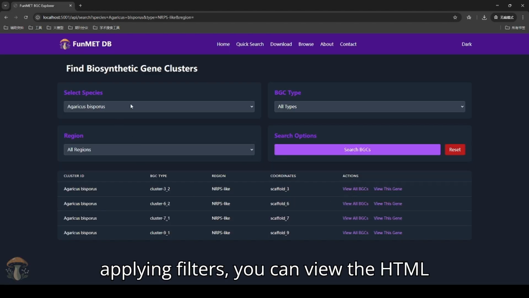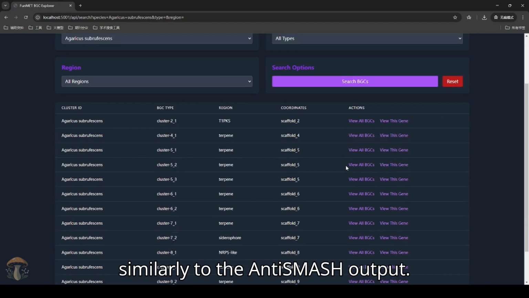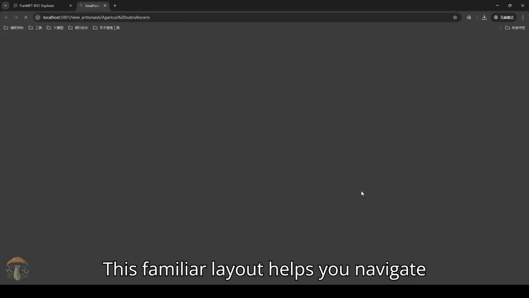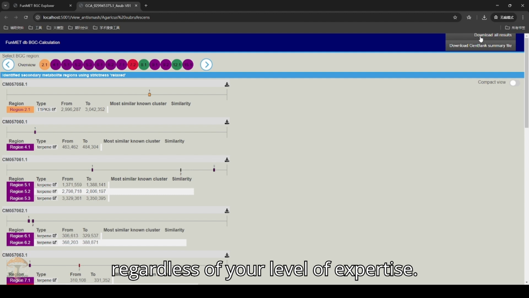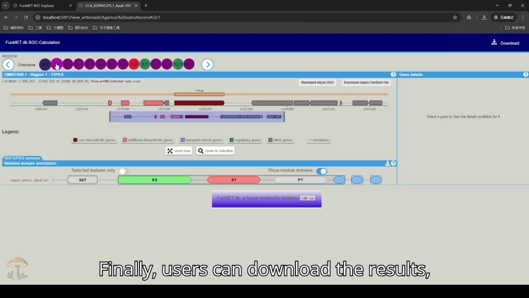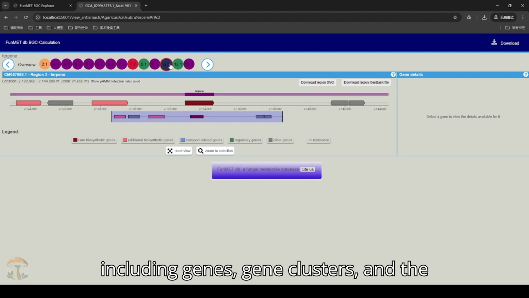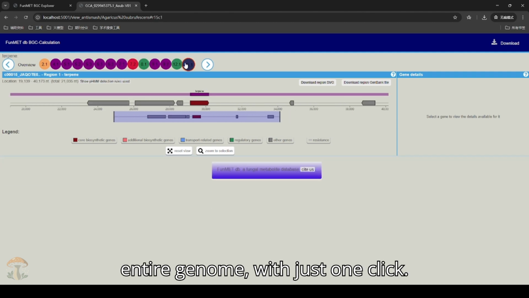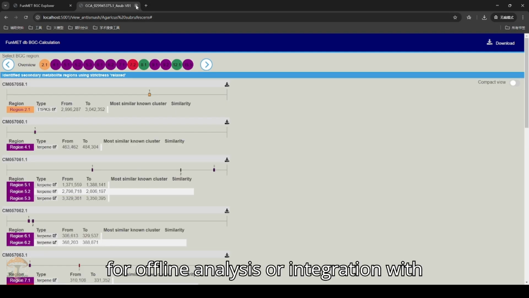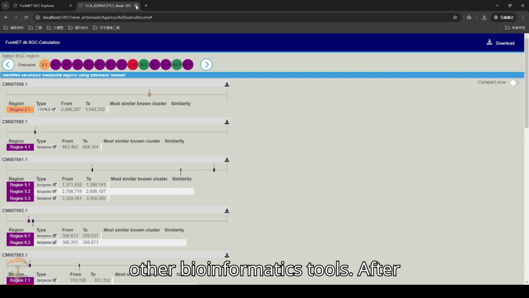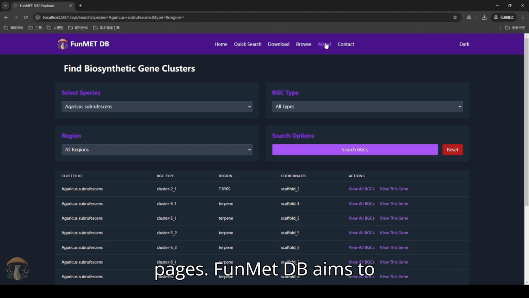After applying filters, you can view the HTML results on the next page, formatted similarly to the AntiSMASH output. This familiar layout helps you navigate and interpret the data with ease, regardless of your level of expertise. Finally, users can download the results, including genes, gene clusters, and the entire genome, with just one click. This comprehensive download option ensures you have all the data you need for offline analysis or integration with other bioinformatics tools. After this, we can check the About and Contact pages.